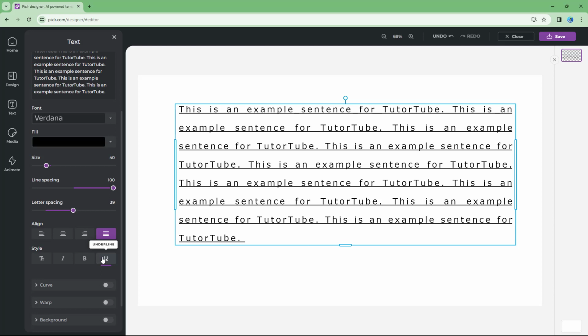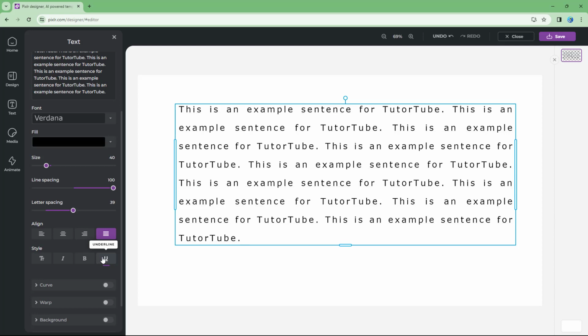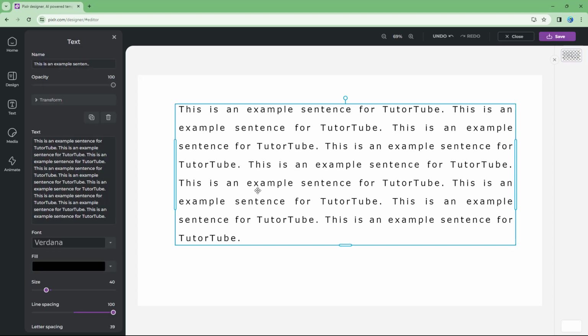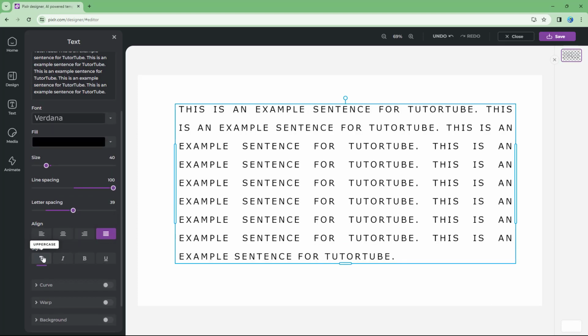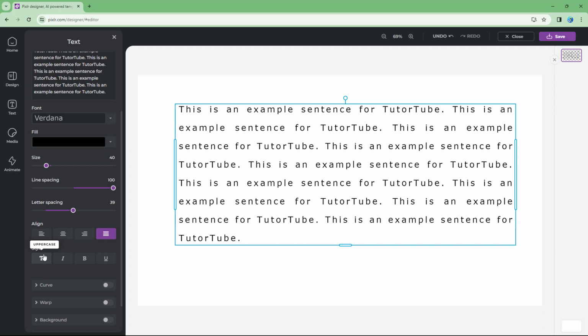At the time of the recording, there is no feature right here to select a certain portion of the text and apply a different style to it. But you have to apply it all at once right here. So that is how you can work with alignment and style inside of Pixlr Designer.